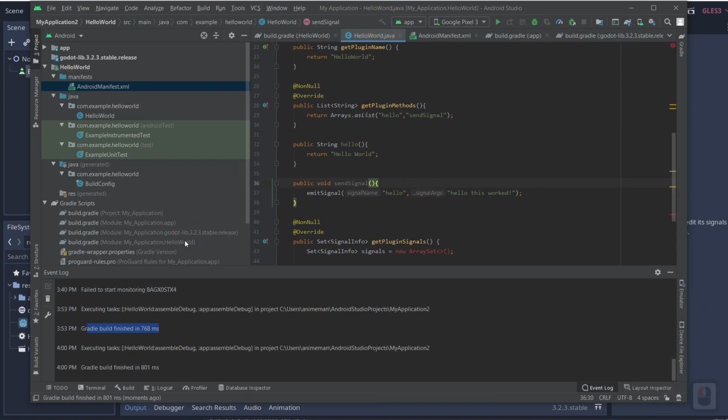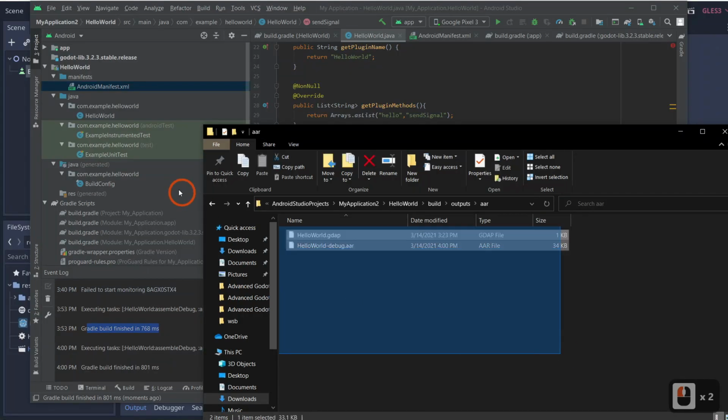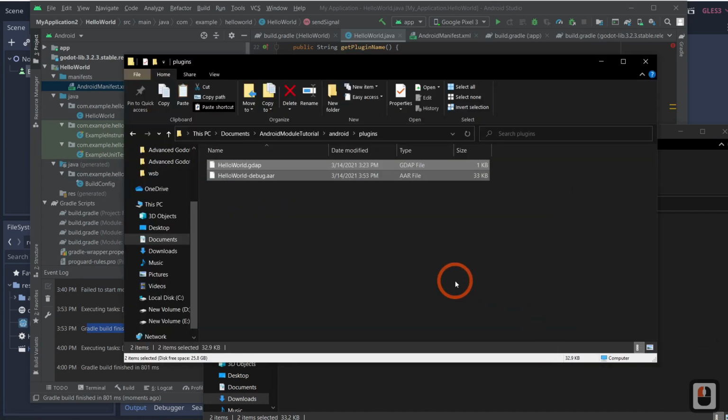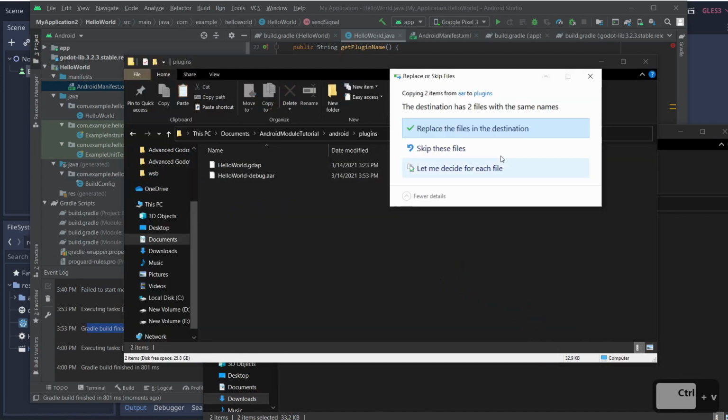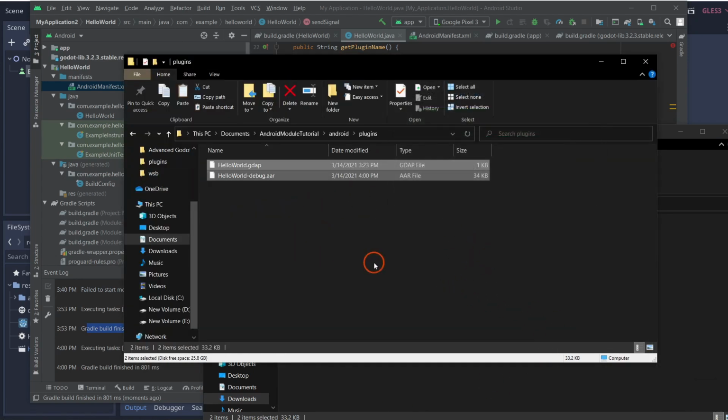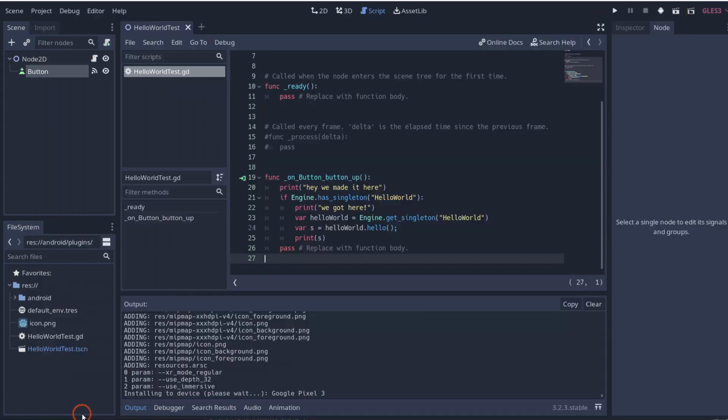So we're going to build it. So you'll see it's going to Gradle build. I am going to reopen up that AAR location. I'm going to copy this, and you'll see here it says 4 p.m., which is my time. So that works perfect. And then we'll go to plugins and we will go ahead and paste it. So now I've replaced it. If we go over here, now we need to tell Godot that it can read those signals.